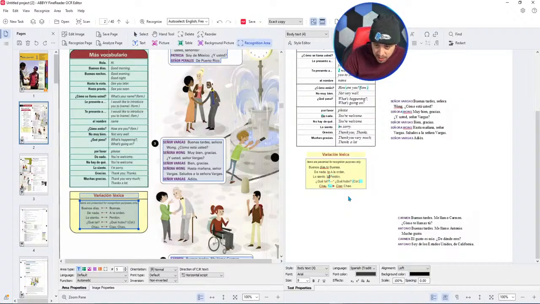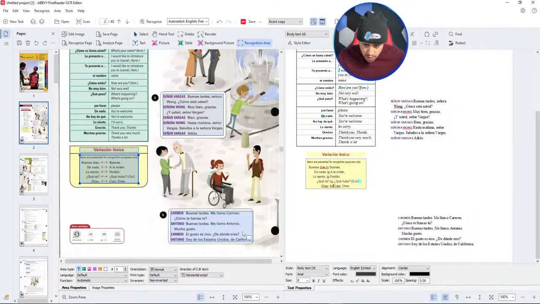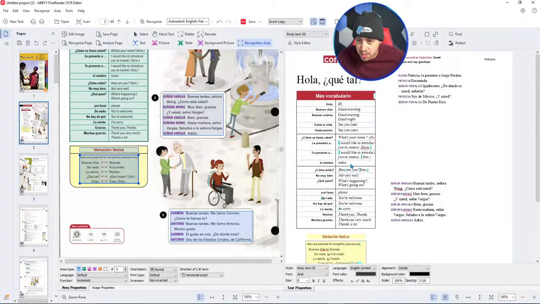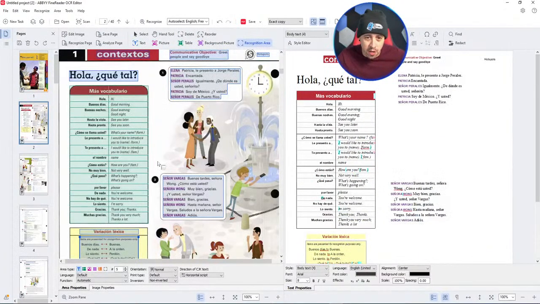Very time consuming. This book is 700 pages. It's probably going to take me days to do this work. And as much as I like working for days on a project, whew, this one is going to test my limit, that's for sure. All right, that one looks pretty good. Our reading order appears okay on here.